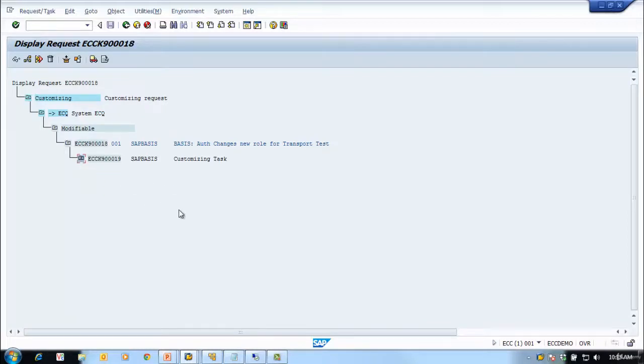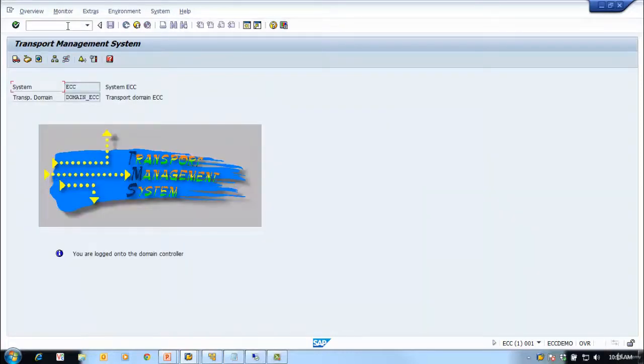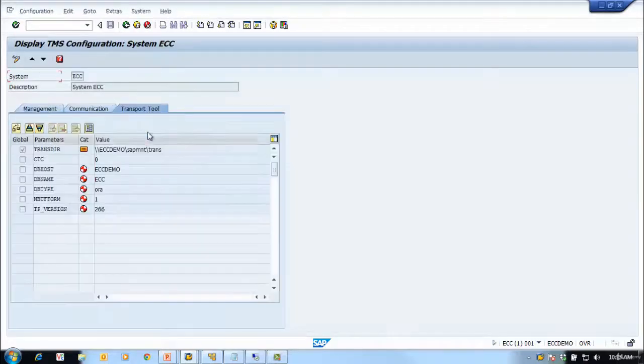Now we need to see what happens when we release the TR in the transport directory in the operating system. So how do we know where this is being saved? In the STMS, what we have seen, the transport directory is basically specifying the bin. If I go to STMS, do not get confused with these two different things. If I go to systems, for each system you can see the transport tool. This transport directory means the configuration, where the configuration of the STMS is being saved.